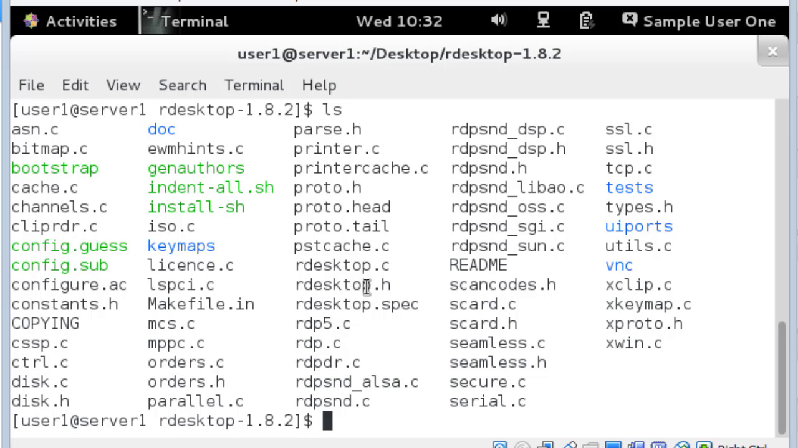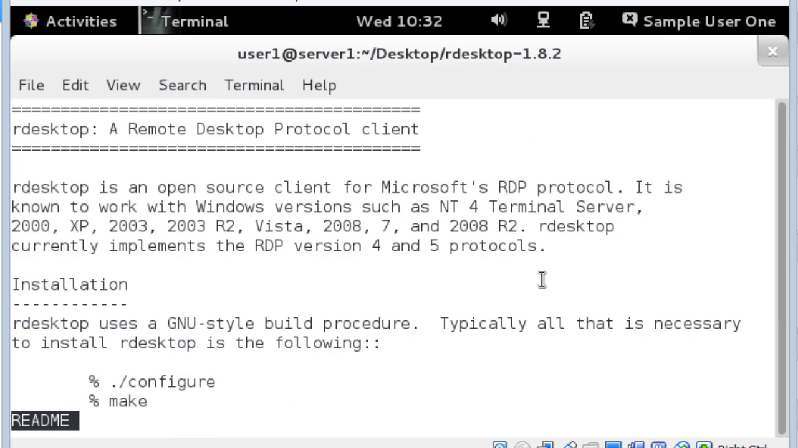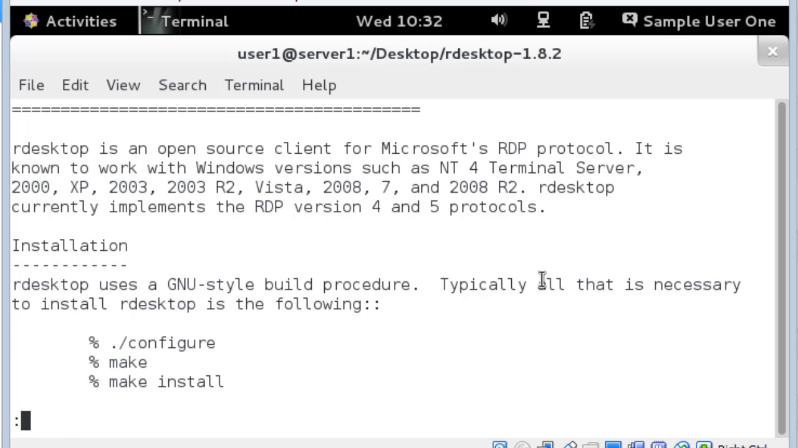Now, normally for compiling software, you do ./configure, and then you type make, and then when the compile is done, you type make install. The step says notice the README, so I looked at the README when I downloaded this, and it says there's your typical ./configure, make, make install.